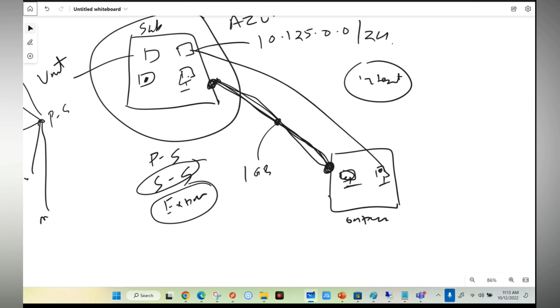ExpressRoute is nothing but you are physically connecting a cable from your data center to Microsoft data center. This is a physical connection. You will have an optical fiber cable which is directly connected from your router in your data center to the Microsoft router in the Microsoft Azure data center. Okay, this will be connected over the service provider, so either Airtel, Jio, or Tata Communications or Etisalat. So they will help you to do this connection.